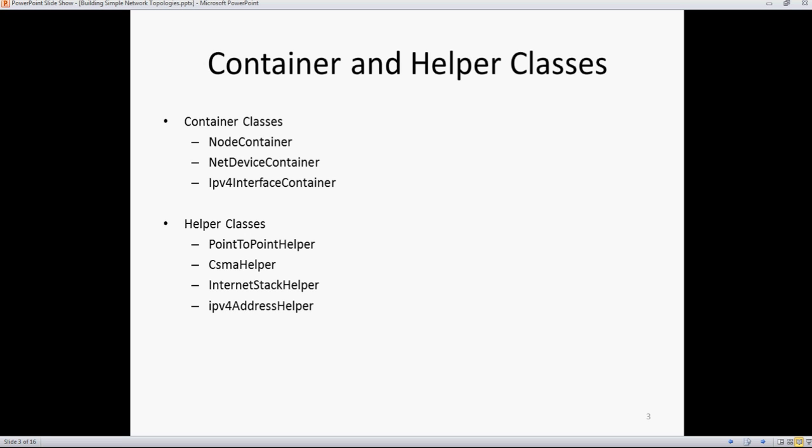So let's look at some container and helper classes. The container and helper classes that I've outlined here are typically what you would most likely use for any mid-sized to large network topology in NS3. So the container classes I've outlined here are the node container, net device container, and the IPv4 interface container. So as the name suggests, a container class actually contains something. So the node container, for instance, contains in a vector pointers to network nodes.